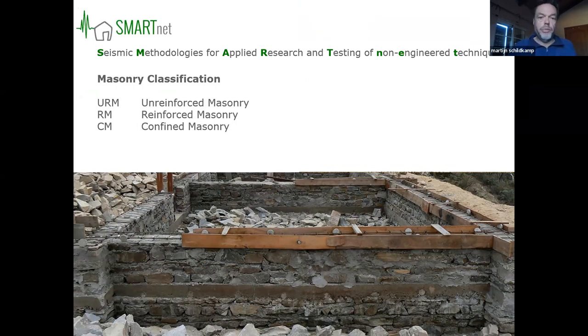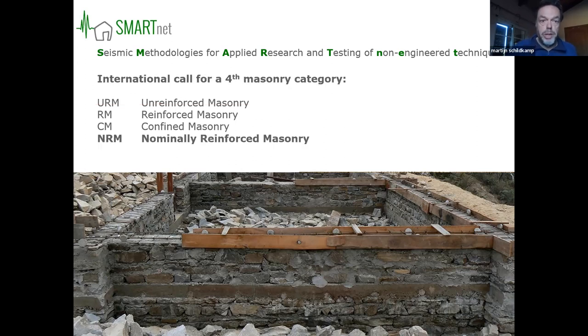So then the question is, okay, what is my typology then? At the moment, it is classified as unreinforced with reinforcement. I mean, that doesn't make any sense. This is very confusing terminology. So I would like to make a case to introduce a fourth category of masonry. We may call it nominally reinforced masonry, or we could call it semi-reinforced or horizontally reinforced. But the point I'm making here is that it is so different from unreinforced.